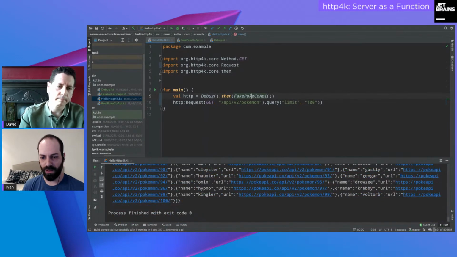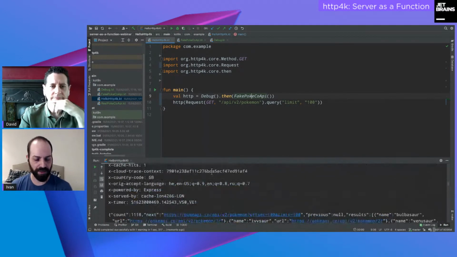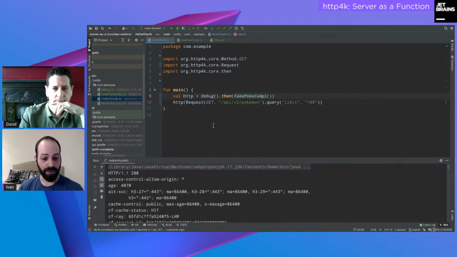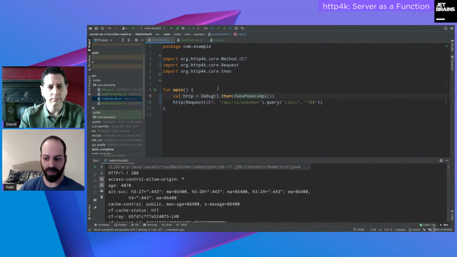There we go. Cool. So we're running now the same server, but we're not touching HTTP, the real PokeCo API. So at this point, you can basically go offline and still work on HTTP in your application. So at this stage, we want to start adding a bit more logic to this PokeCo API.